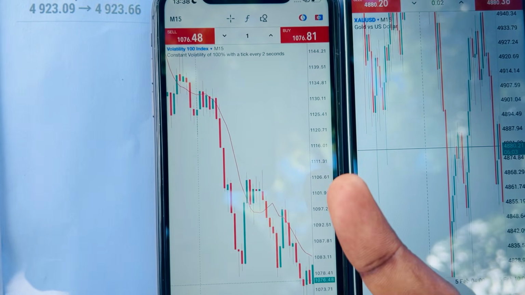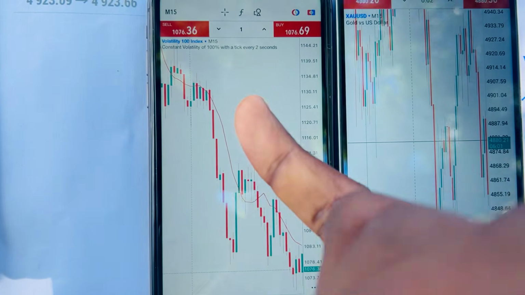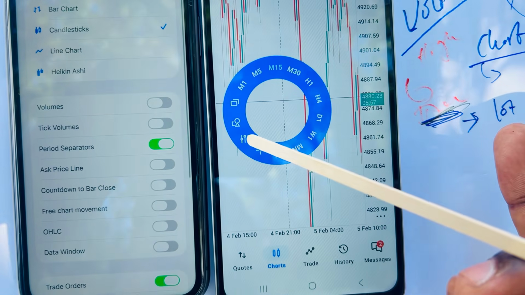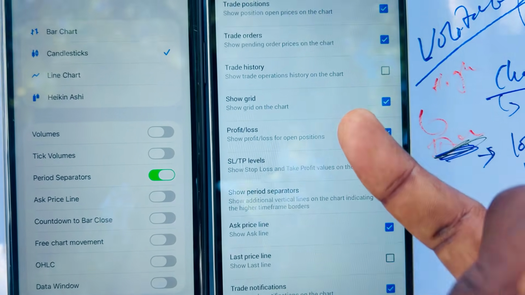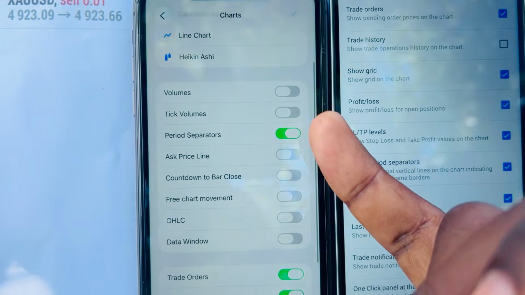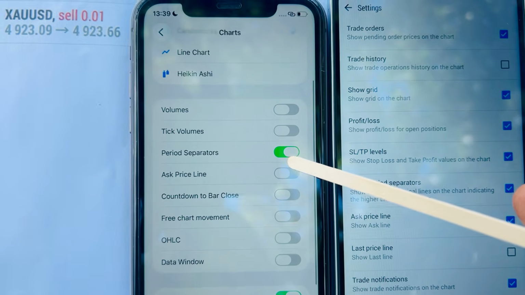So let's start with the period separator. How do we set that? We press here on an empty space once and go to settings. On Android, we press here, go to this icon, go to settings, and scroll way down and check period separator. It must be on, like this.